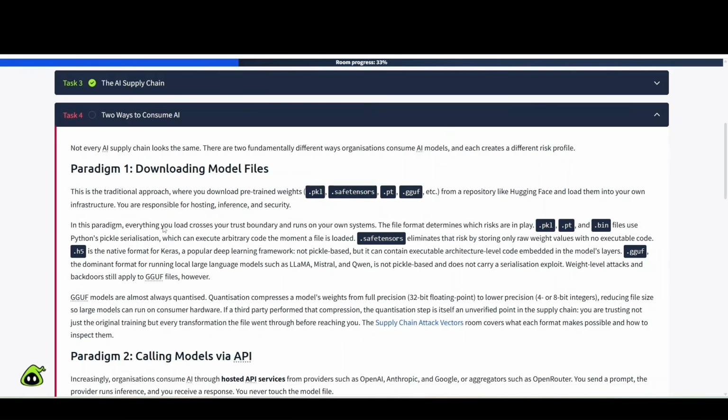In this paradigm, everything you load crosses your trust boundary. It runs on your own systems. The file format determines which risks are in play. .pkl, .pt, and .bin files use Python's pickle serialization, which can execute arbitrary code the moment a file is loaded. .safetensors eliminates that risk by storing only raw weight values with no executable code. .h5 is the native format for Keras, a popular deep learning framework. Not pickle-based, but it can contain executable architecture-level code embedded in the model's layers.